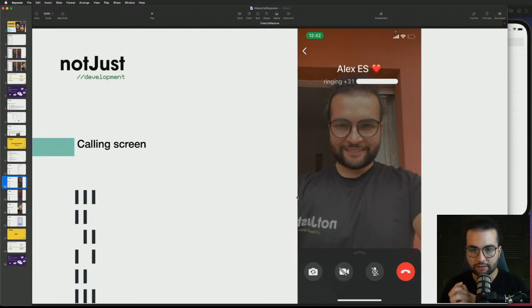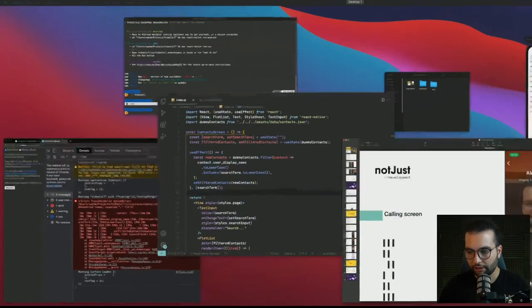The calling screen will, first of all, display the video camera stream as a background. Then it's going to display on top the person that you are calling, the name, the number. And what's important here on the bottom is the icons as buttons, like the buttons with icons. So we're going to have a lot of things to do here.